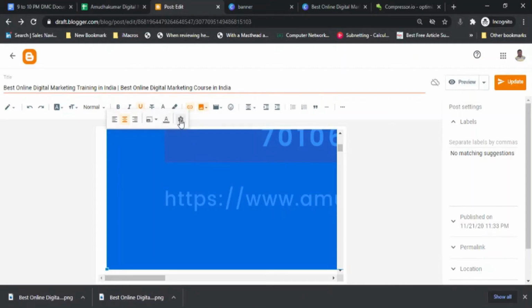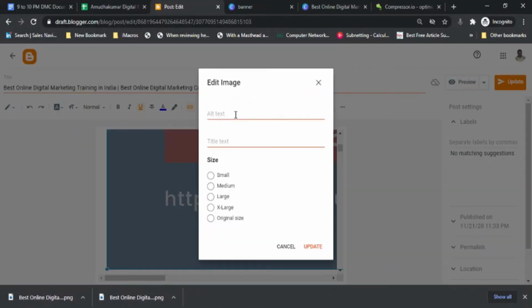So there is something called a settings icon. I click on the change option and I have alternative text and I have title text. What I'm trying to add here is best online digital marketing training in India. Okay, so this is my focus keyword. This is what I want to rank for. So I have added my focus keyword as a title, alternative text, and I have added the focus keyword as a title text also. Okay, and the size is basically the original size is what I will choose, and I click on update.